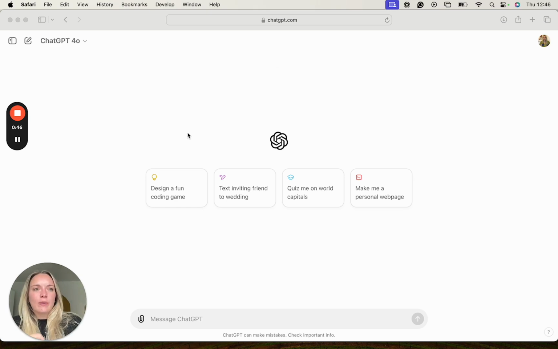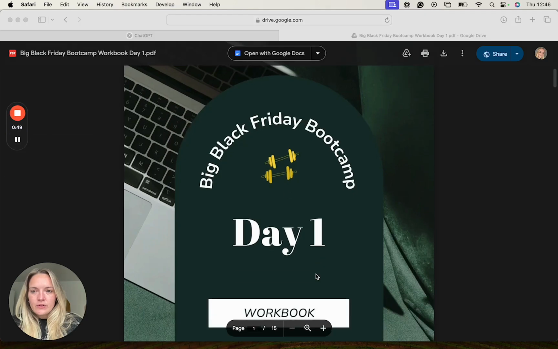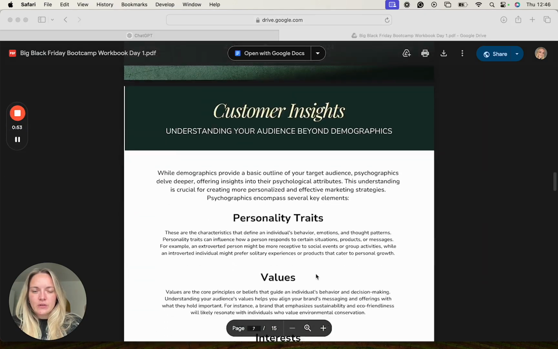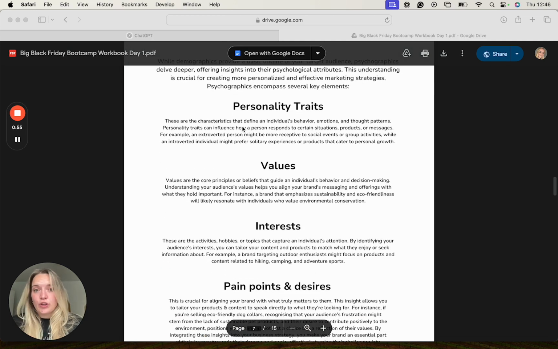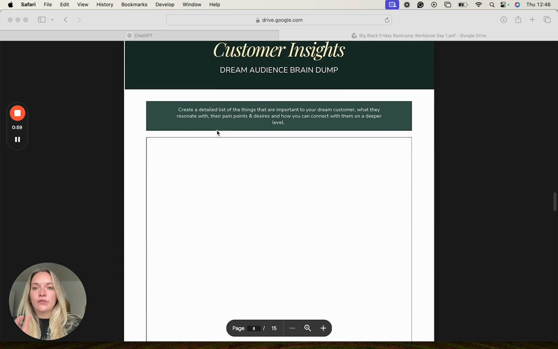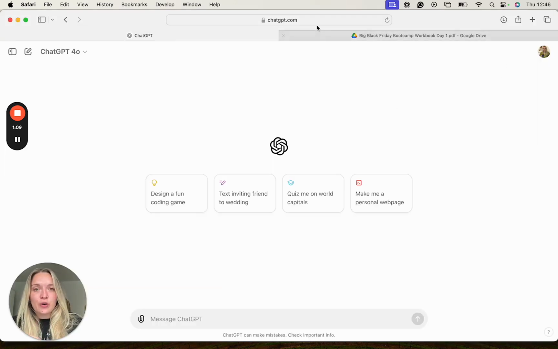So I will just grab up the workbook quickly so that we can use it. So here we go. Let's come to Dream Customer. I took you through all of this on the first day, so I won't go into detail, but you should have done a detailed brain dump around who that customer is and what you think might be important to them, right? So that you've started to think about this. Then what I would encourage you to do is come into ChatGPT.